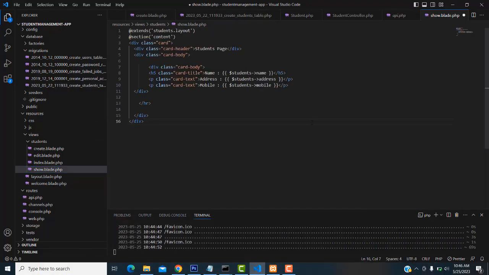Paste it over here. Now this one should not have the layout; the layout is outside, here is the layout content. You have to return the simple content here. You can see here is a Bootstrap simple design, the student page.